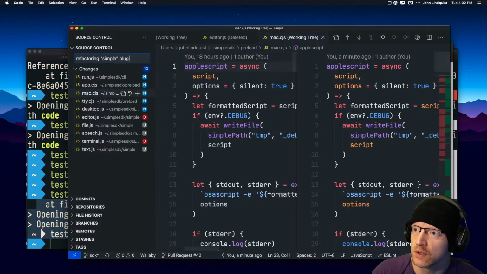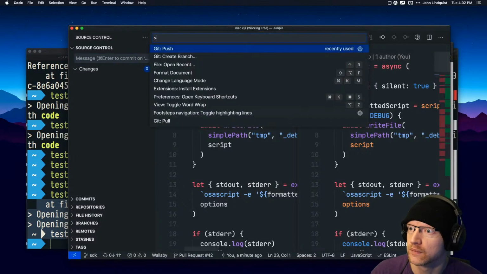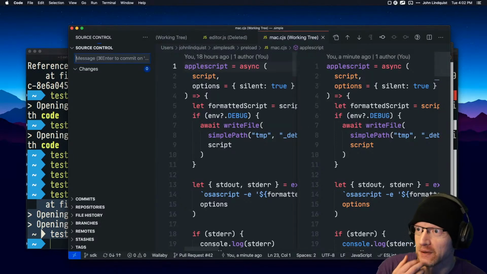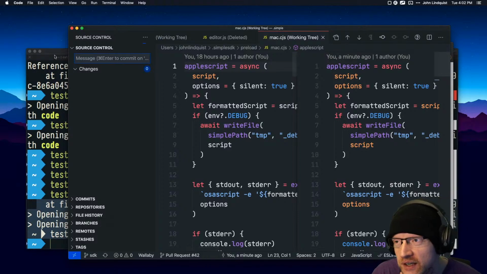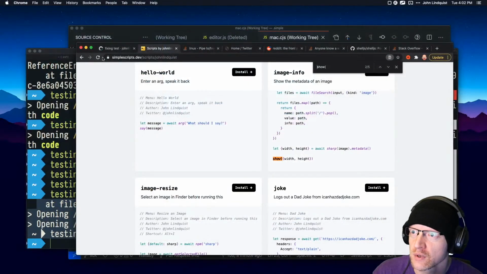Refactoring, simple plugin setup. It's fun working in master while you're not in a 1.0. Well, I guess I'm on an SDK branch. I can show this off while it's running.